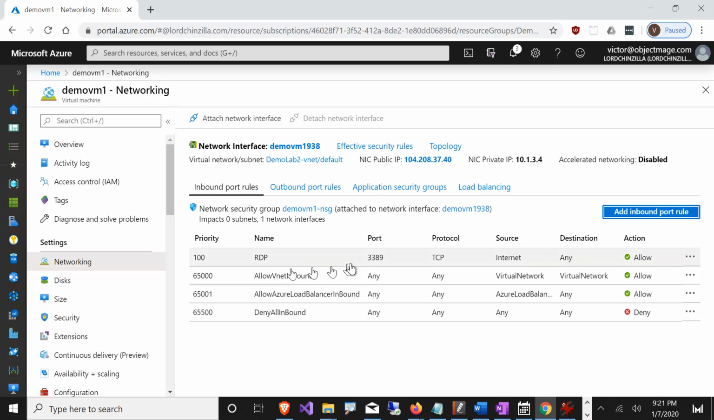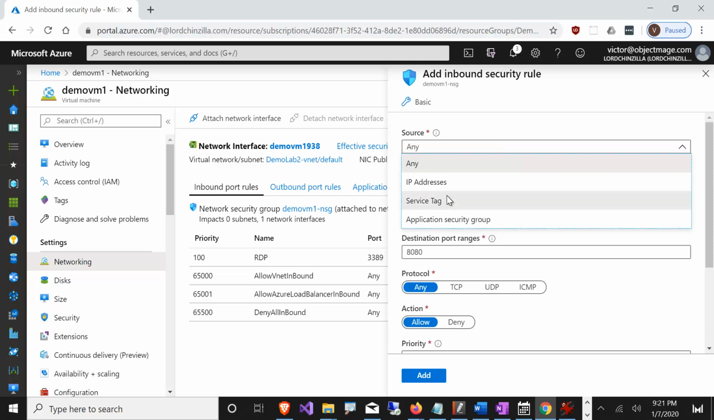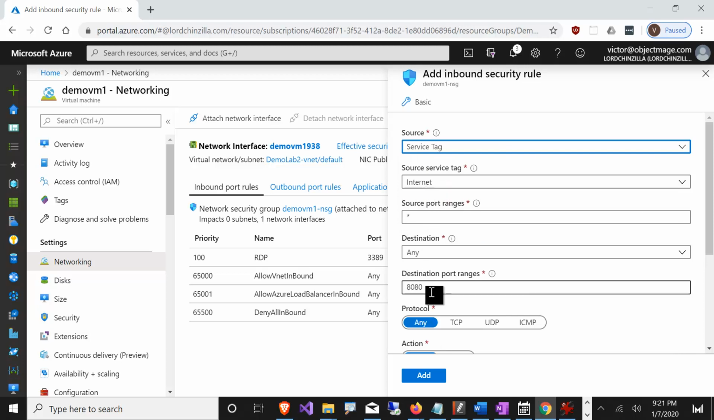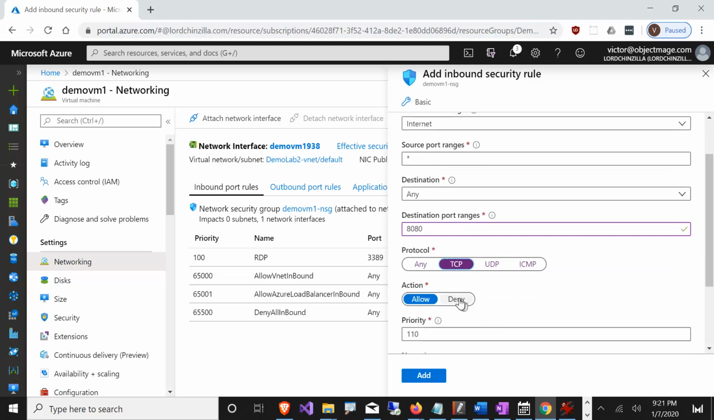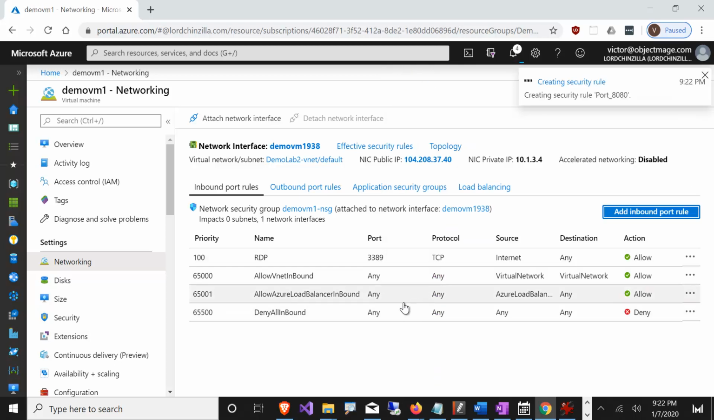Now we need to create another rule that blocks internet inbound on all other ports besides 3389. Now to make an explicit rule, click on Add Inbound Rule, service tag, internet. Destination port star, TCP, deny. Now make sure the priority is placed below the RDP rule. And that's that.